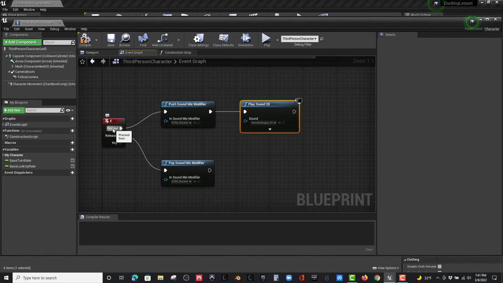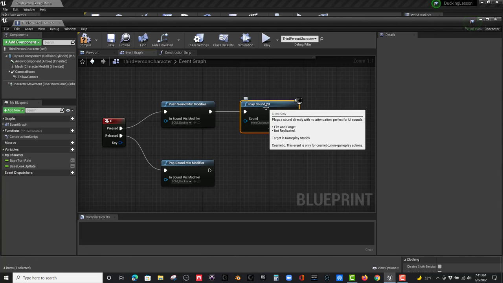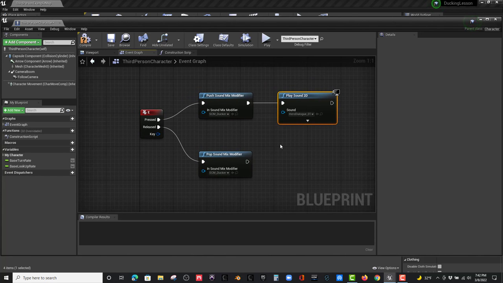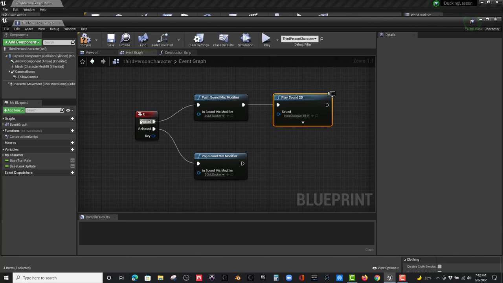Okay, so here's what's going to happen. I'm going to press E, and my third-person character will first push this sound mix modifier. As long as I'm holding down the E key, it's going to push the sound mix modifier and play the sound. And then when I release, it's going to restore our normal gain because it's going to pop that sound mix modifier, okay? If I had spawned a sound, I might be able to get a duration and follow that with a delay and then pop it that way. But you'll find your own ways to push and pop these. This is just a very, very simple example just using an input.